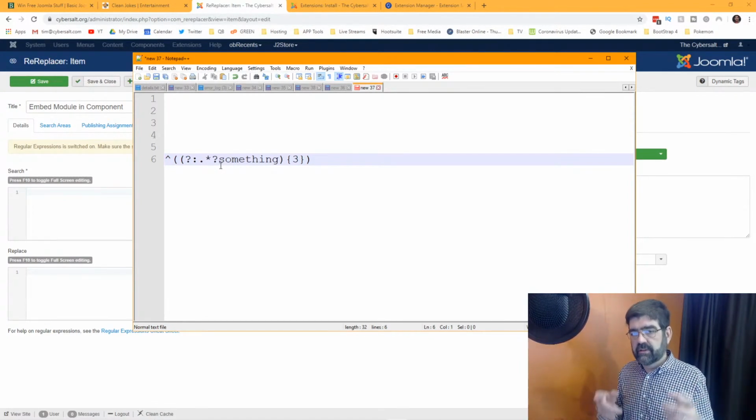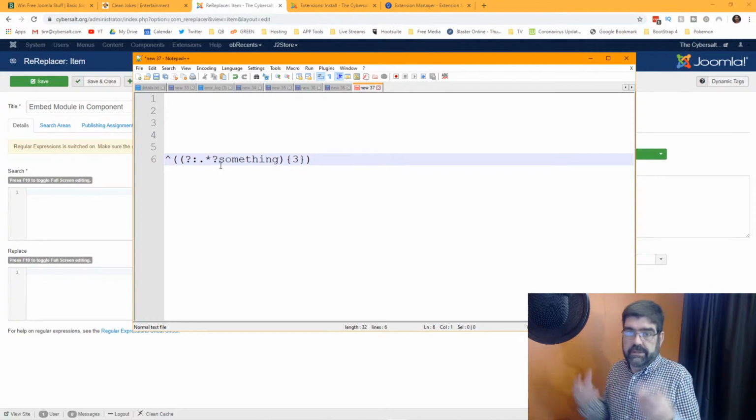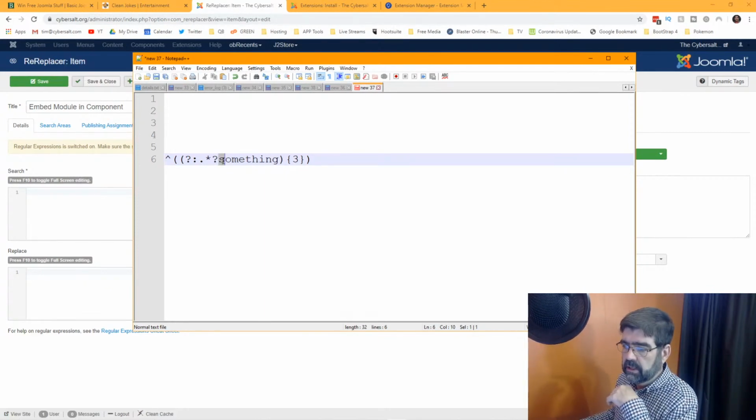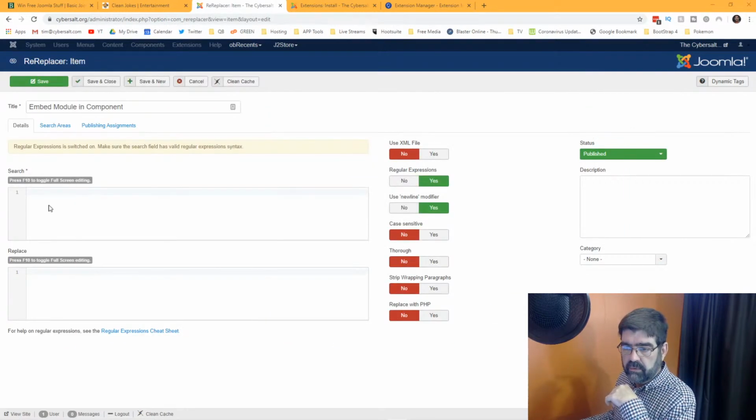And in this case, it's counting, looking for something that occurs 3 times. And after the 3rd time, here in re-replacer, when we put that code here, it's going to replace what was found with something else. It's going to put it in there. All right. Now we're using regular expressions.